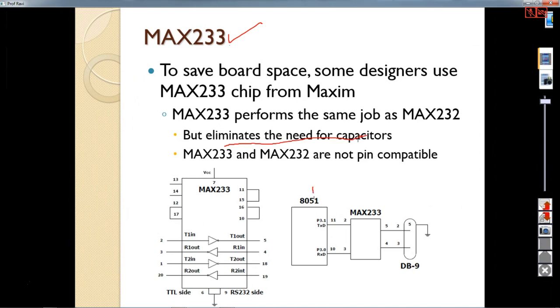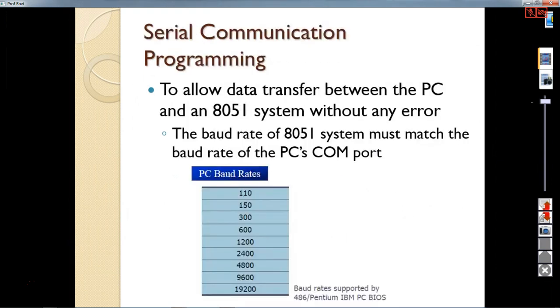So this is your 8051, then you will have the MAX232, which will convert the voltage levels through the DB9, and through the DB9 you can connect your pins to the computer. Coming to the baud rates of serial communication, they can be 110, 150, 300, 600, 1200, 2400, 4800, 9600, then 19200. These are the baud rates supported by the IBM PC BIOS.